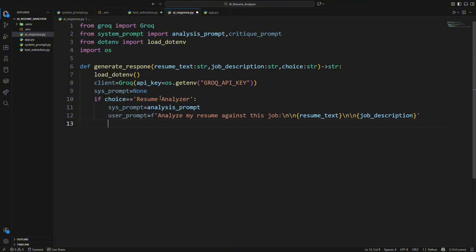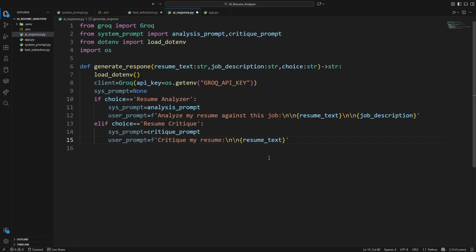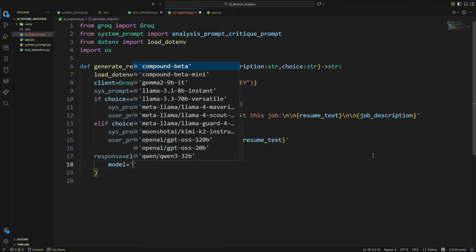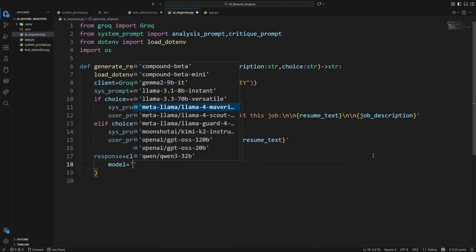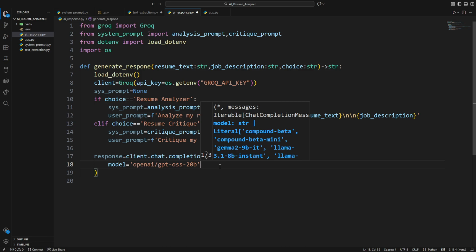Now that we have done the resume analyzer, we're going to do the same thing for the critiquer. But in the case of the critiquer, we are only using critique my resume. We're not going to provide a job description. After that, let's make a response. So for the response, we're going to take client.chat.completions. We are going to create a completions request. So let's take our model. Oh, actually it's nice, they have added their open source models here. So we don't need to search for the models. Nice. I'm going to be using the OSS 20 billion parameter model because it's lightweight and it's also a good model.